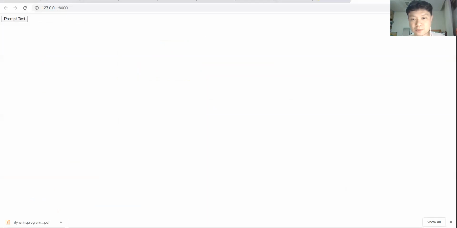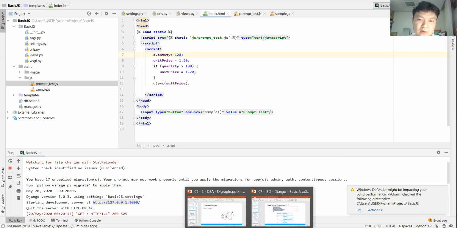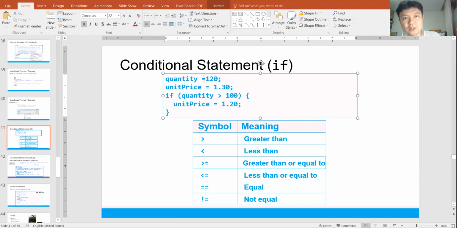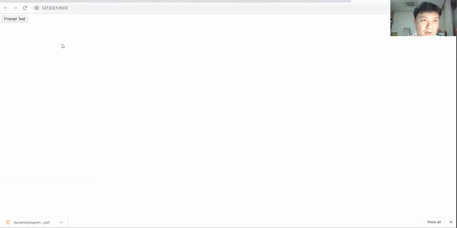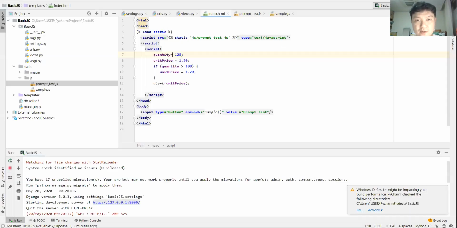Oops, something is wrong. Oh yeah, it's not the quantity equals 120. You need to be very careful when you run this kind of code, because here it is the equal sign. If you run this, yeah, 1.2. So the unit price will be 1.2 if the quantity is greater than 100. If it is not greater than 100, then it will be 1.3.